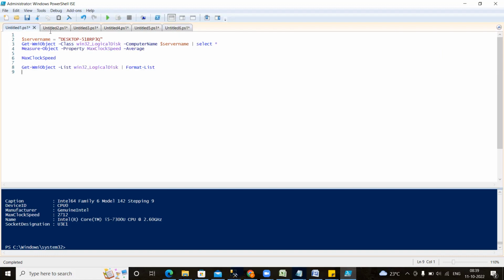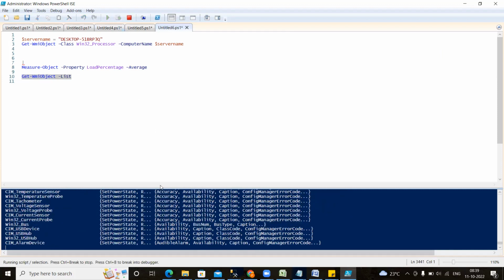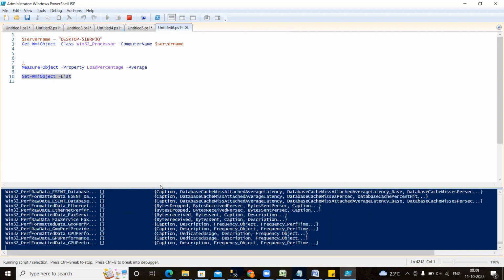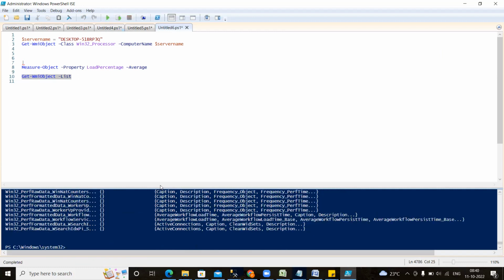If you want something more, you can write Get-WmiObject and you can give Format-List. If you run this Format-List, it is going to display the full detail of this one class. So using this class, what will you be able to find out? We will go through two or three examples, then you will understand what this class is.